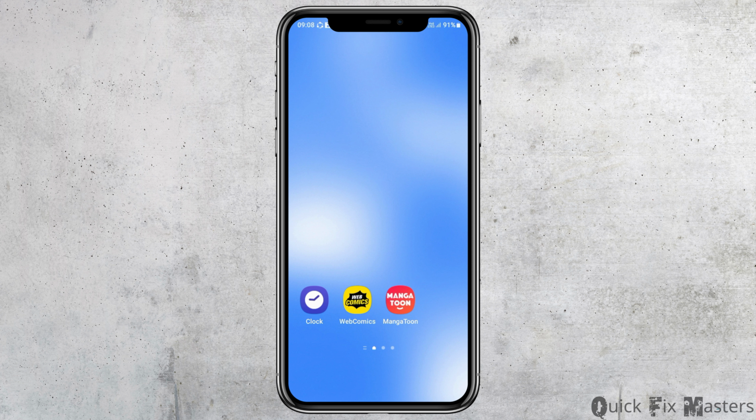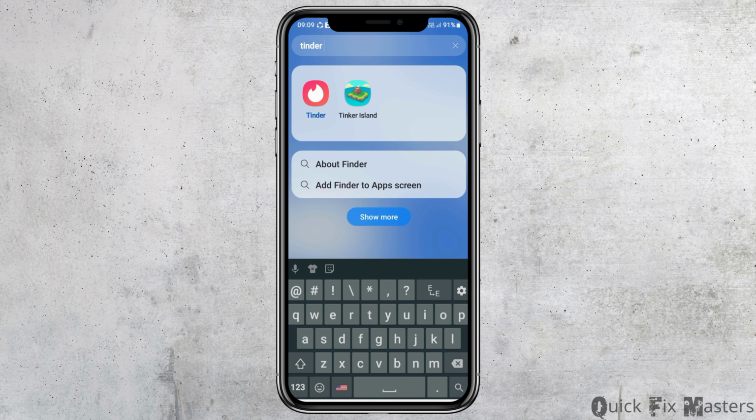First of all, you have to launch the Tinder application on your mobile device. In order to do so, you can go to the search section of your mobile device. After going to the search section, you have to search Tinder out there. After you search Tinder, you can see an interface like this. Now you have to tap on the Tinder application. After you tap on it, Tinder will be launched on your mobile device.